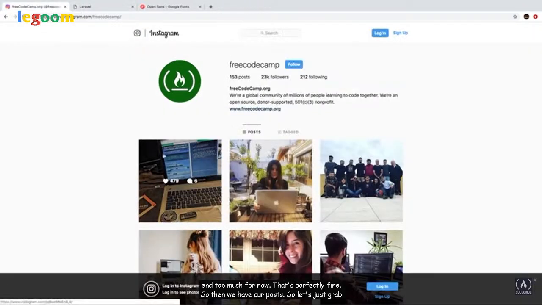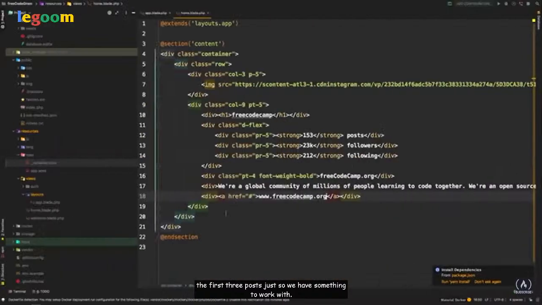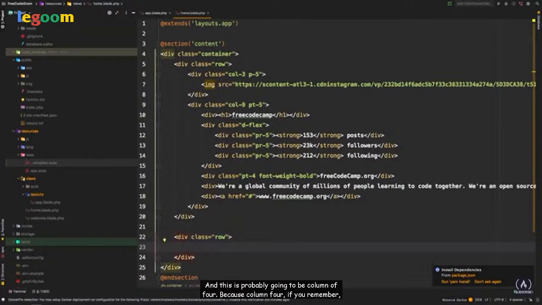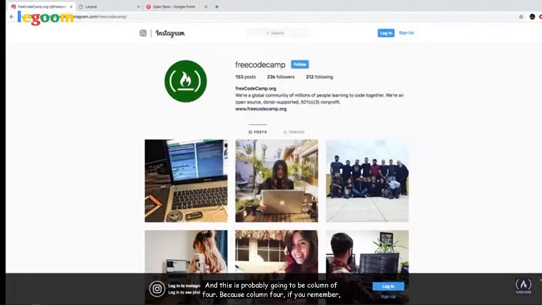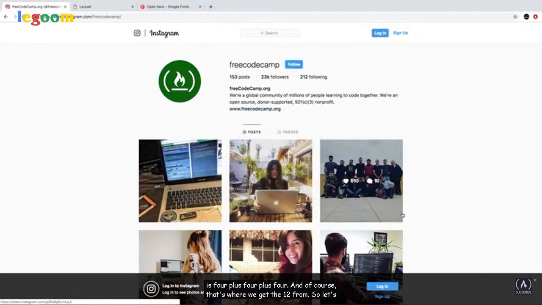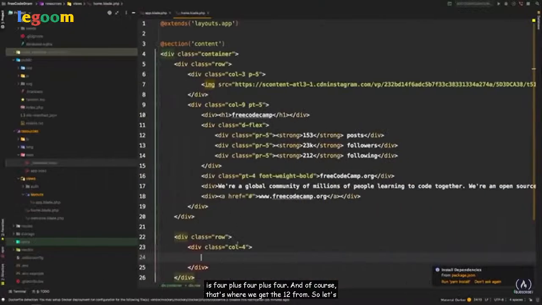So then we have our posts. So let's just grab the first 3 posts just so we have something to work with. So right after this row, let's add a new row, which is obviously going to be for our posts. And this is probably going to be column of 4. Because column of 4, if you remember, Bootstrap has 12 grids all the way around. So if we need to put 3 items, then this is 4 plus 4 plus 4. And of course, that's where we get the 12 from. So let's do that now.